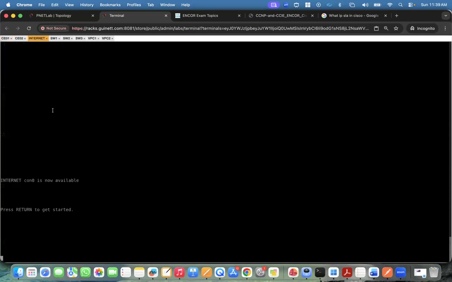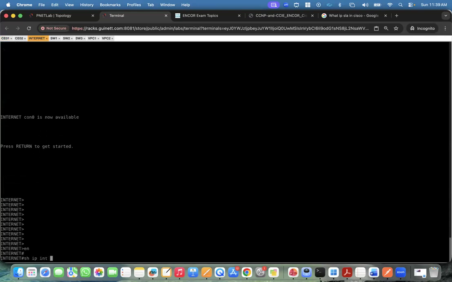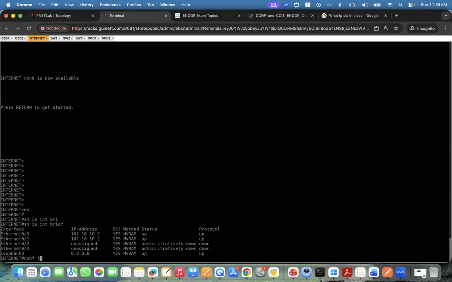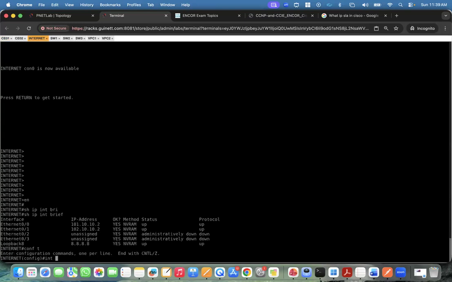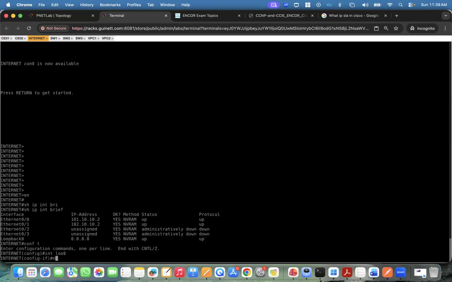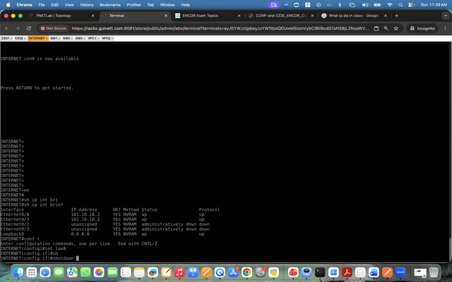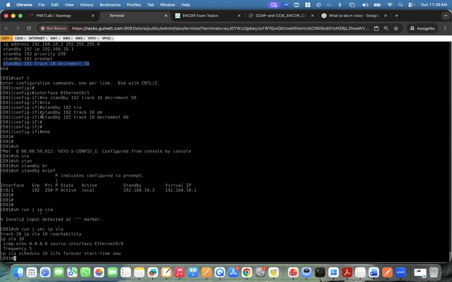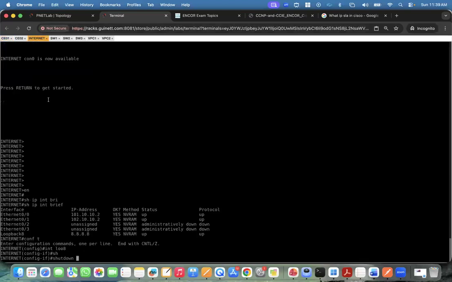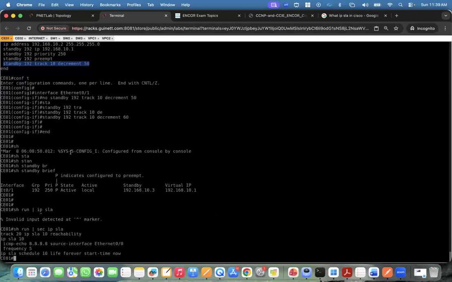So what I'm going to do is go into the internet router. If I shut down this IP address, then what is going to happen? It's going to be unreachable. Make sense? If I shut down this IP address, then this is going to be unreachable from this router. Let me shut down and see the log.